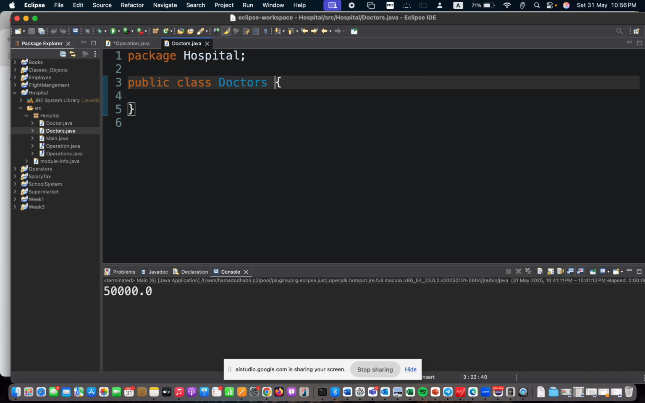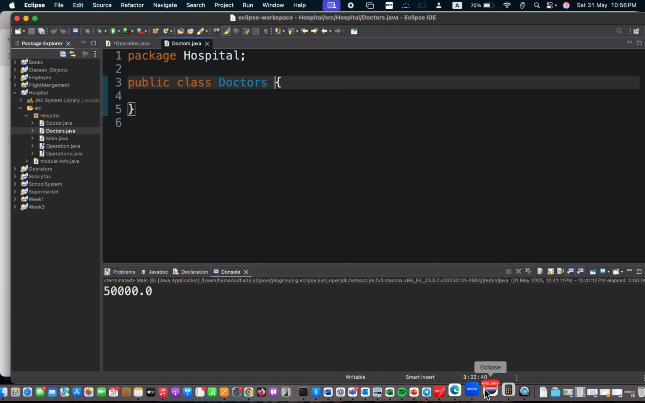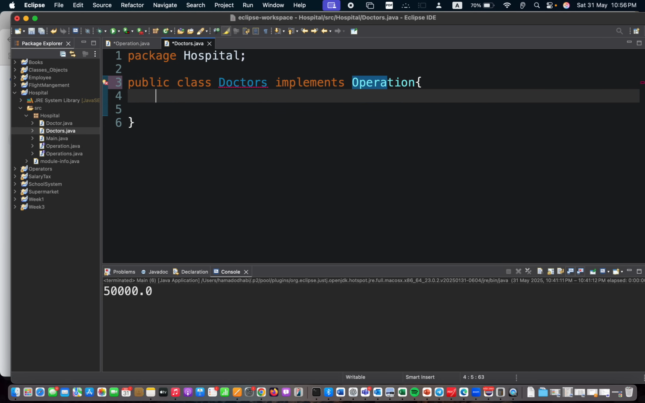How I can make the doctor class use the interface? Should I use extends? You should use the implements keyword to make the doctors class use the operation interface. So you would write class doctors implements operation. Oh, implements instead of extend, yeah? Yeah. Operation. Oh, that's it. So now doctors is implementing operations.